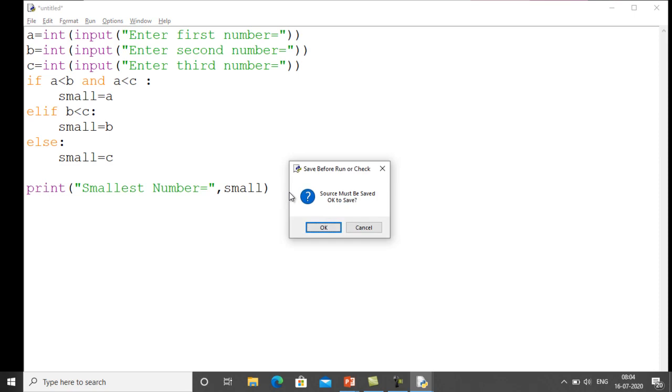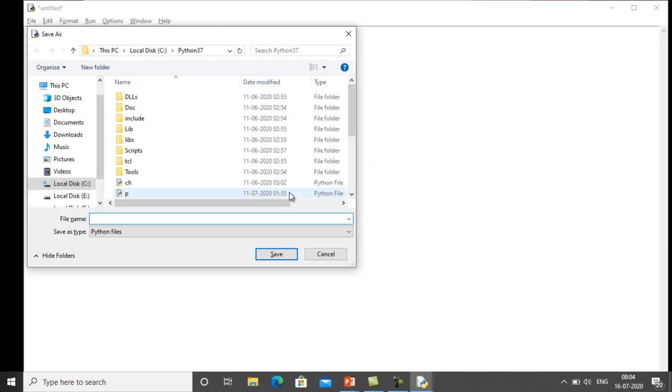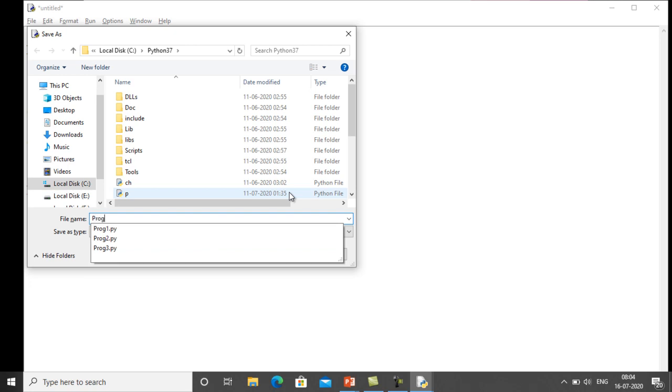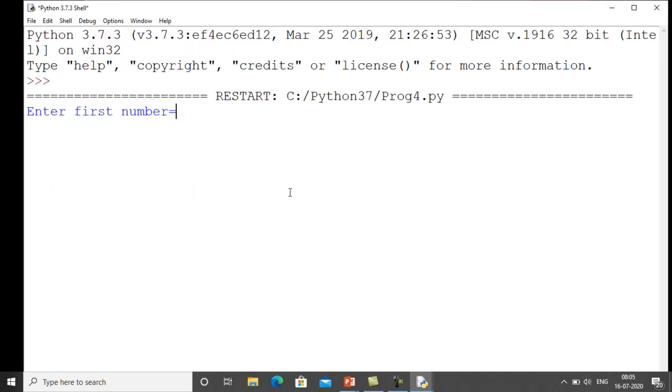When I choose to execute it, it will first ask me to save the file. Okay, so I will give the name. It is program number 4, so PROG and then 4. Now it's asking me for the three numbers. First I will take 4, then 7, then 3. So obviously it shows me the smallest number as 3, right? So in this way we can do that question.